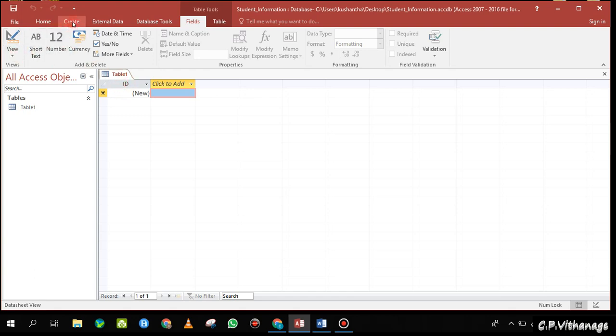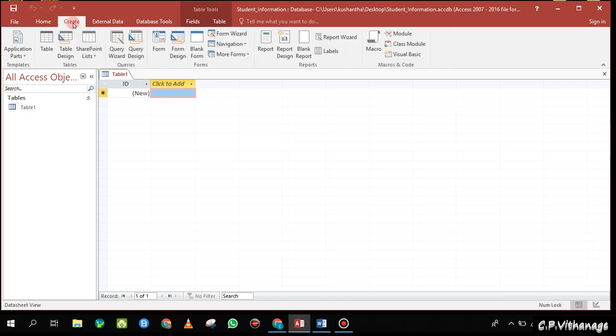Now I'll show you, there's something called Create on this menu. When we go to the Create menu ribbon, you can see there's something called Table. You can create a table from here, or you can create a table in table design mode, or you can create a query in query design mode, you can create forms in form design mode, you can use report design or blank report, or you can create a report out of a particular table. So those kinds of things are there.